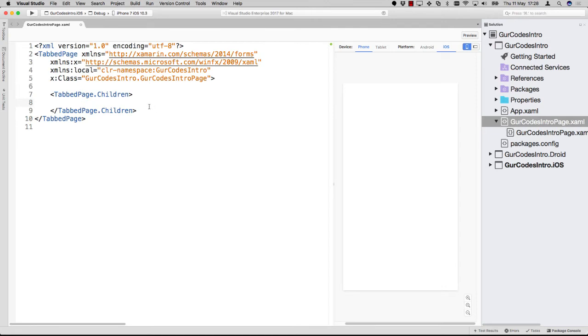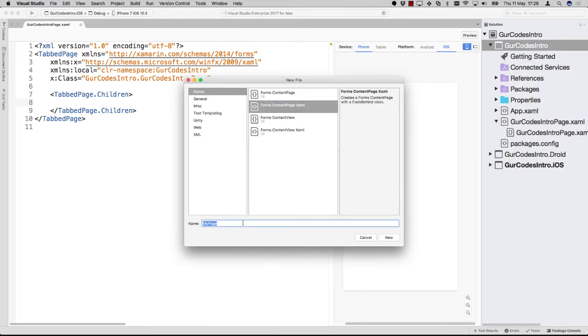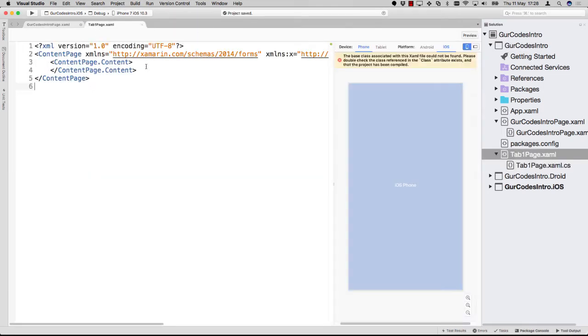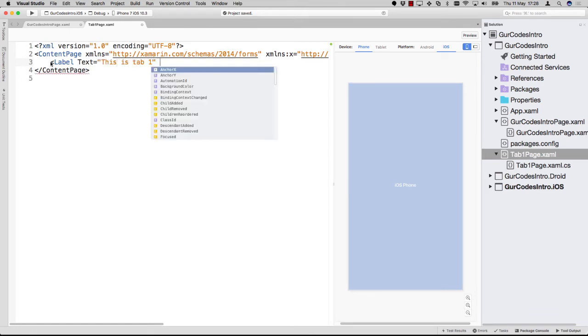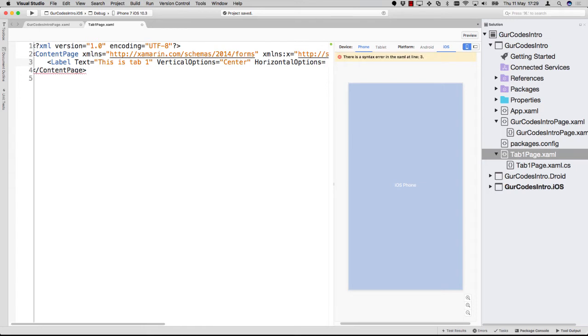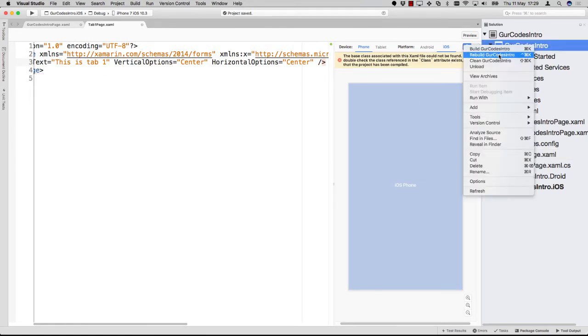And here we need some children, so let's create a new example page, the tab 1 page, and let's put a label in here. Label text is, this is tab 1, and let's center it as well: horizontal options is center. Okay, probably need to rebuild this to get a preview going.